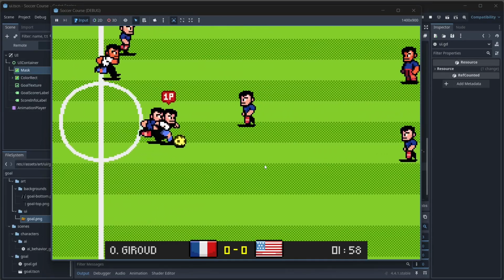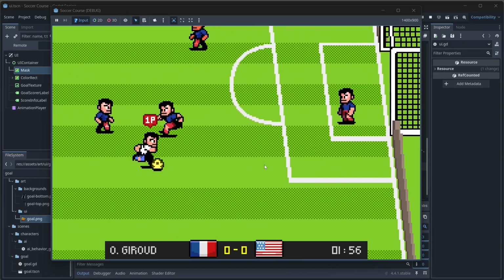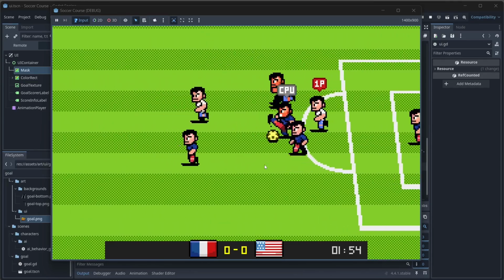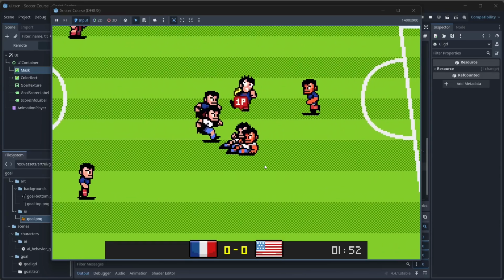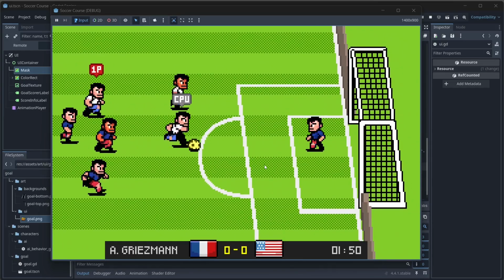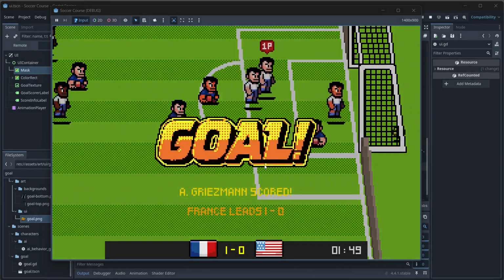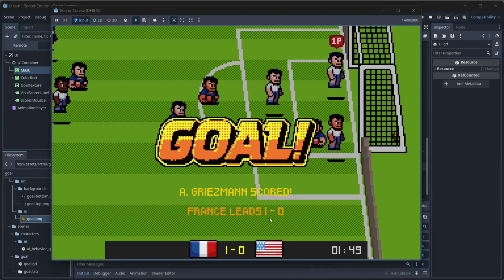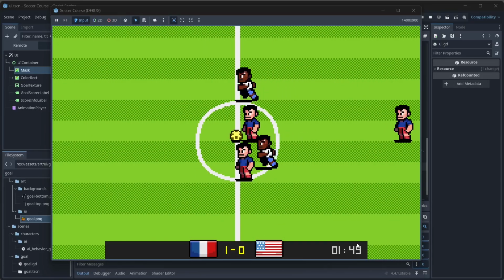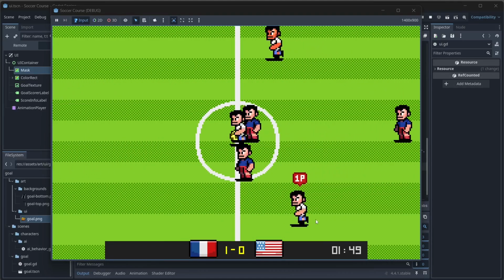All right, see if I can score once again. Oh, wrong key. Did not want to do a pass here. All right, let's go Griezmann. Oh, perfect. There we go. And now the score is properly updating. The time is stopped, and we are back.